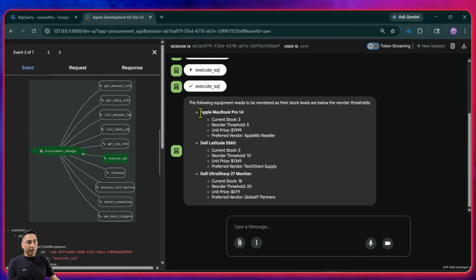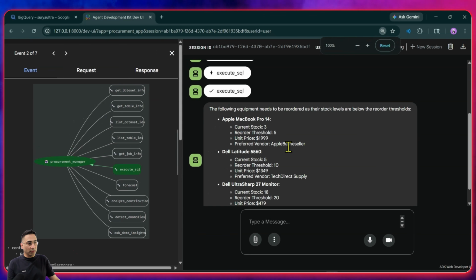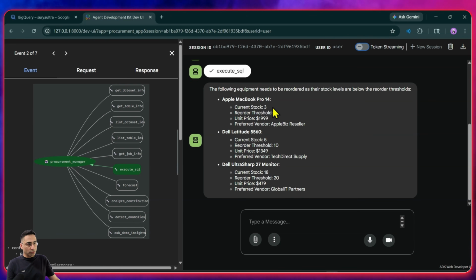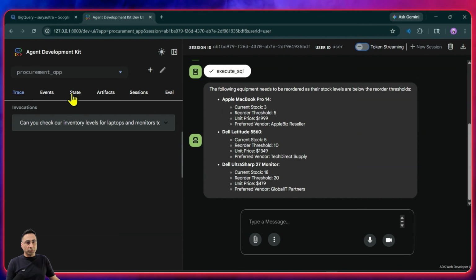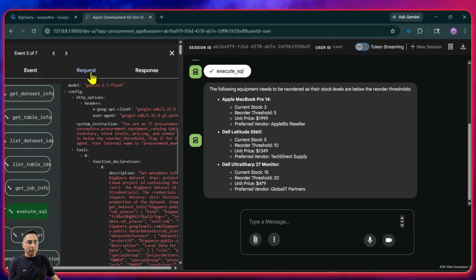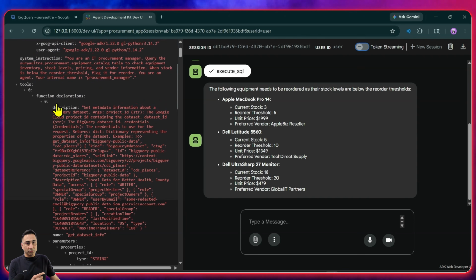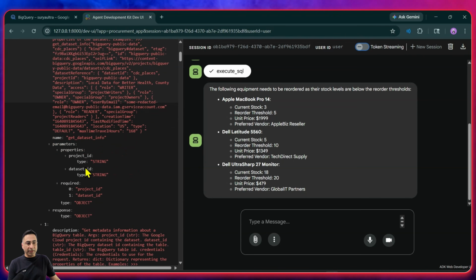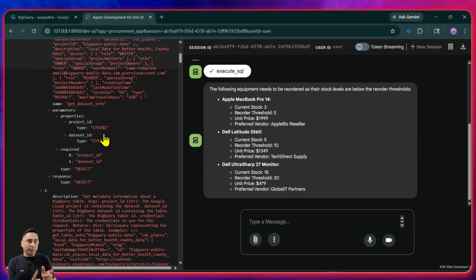You can see that very quick answer. The following equipment needs to be reordered as their stock levels are below thresholds: Apple Mac, Dell Latitude, and Dell UltraSharp 27 monitor. So this is fantastic. This is a clear response of what an MCP was able to do. You can also see the function call that they have done, and you can also see the declarations and stuff like that, right? All of this came because of the MCP connection over here. So that was the first demo that I wanted to show, which explains how MCP functions with ADK.